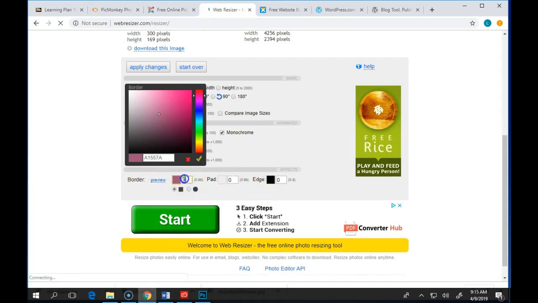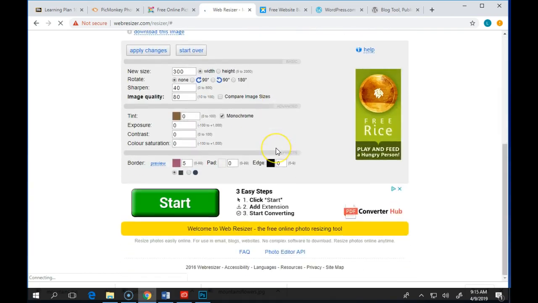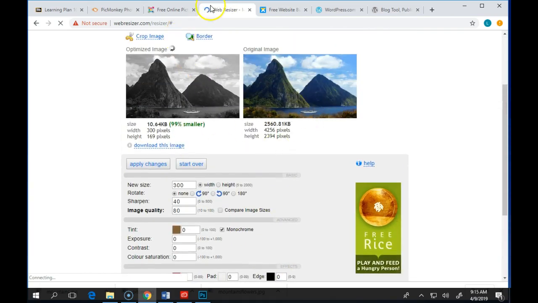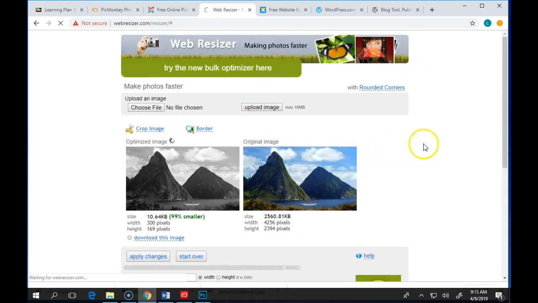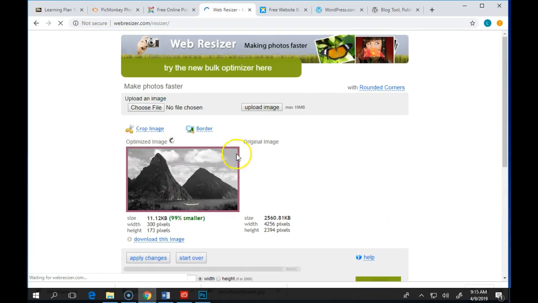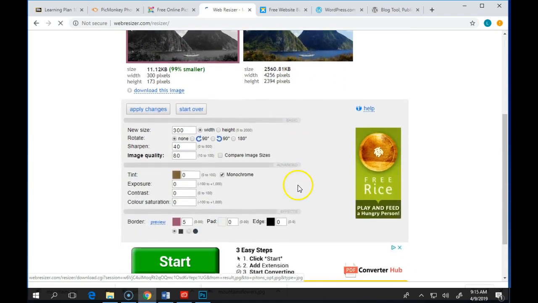So a border has to have some amount of size, pixels. 0 means no border, so if we said 5, and then we did a preview of that, we can see what a 5-pixel border would look like. I get the feeling I have a lot of spinning here, like things aren't working quite as successfully as I would hope. I'm going to do the apply changes again. And there's a 5-pixel pink border around my monochrome image.